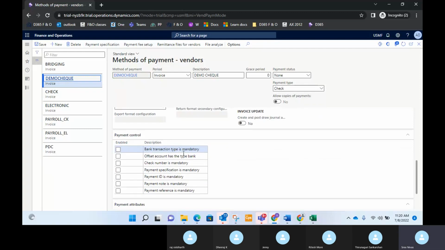And this payment control, if you see, whenever you do the transaction by using a check, right? What are the most important controls that you are supposed to give? The bank transaction type or check number. If check number is mandatory, right? We'll have to enable this as yes.